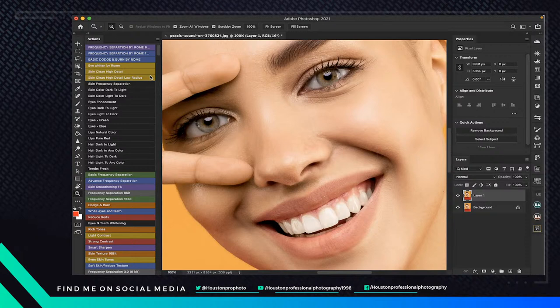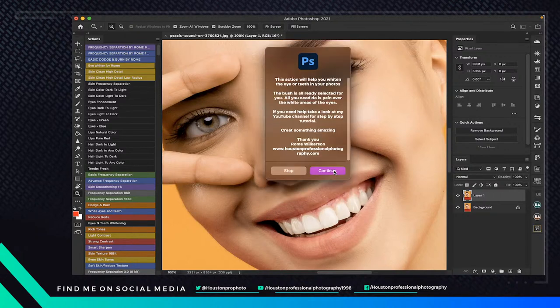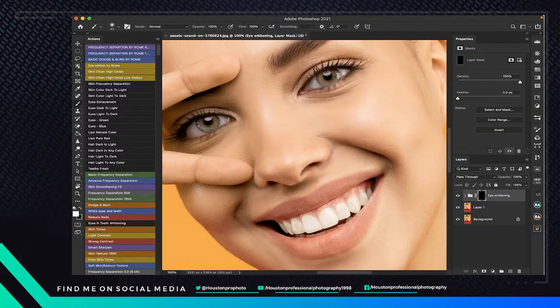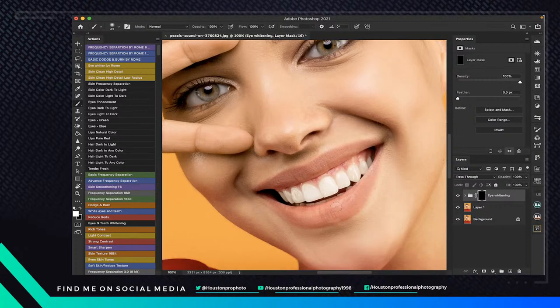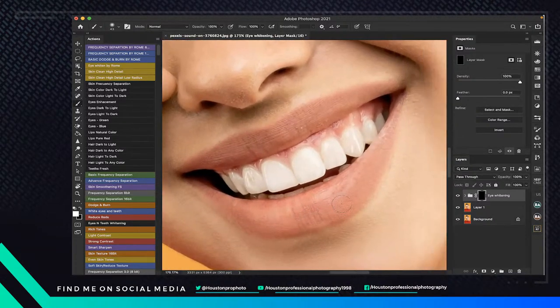And we're assuming that we've already done all of our other stuff, our frequency separation, our dodging and burning, any other adjustments that we want to do to the image. And now we're doing our final touch-up things. I will also be doing later this week an action for you guys for applying lipstick and stuff like that. So anyway, let's just zoom in here and look at her teeth.